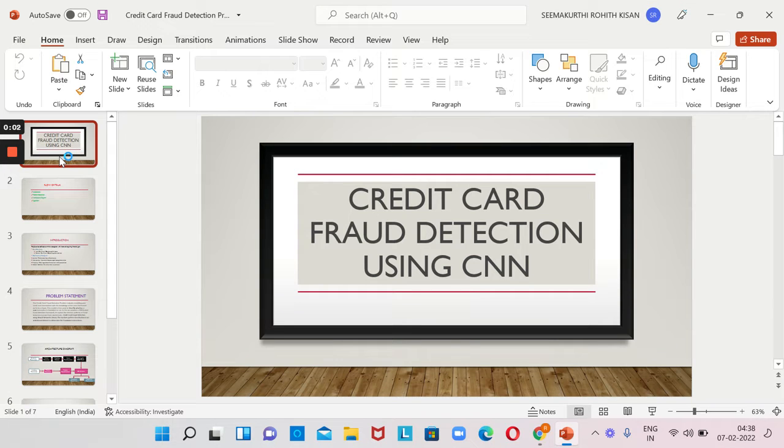Hello everyone, I'm Rohit. This is my project done as part of a machine learning internship at Indian Servers. My project is about credit card fraud detection using CNN in TensorFlow.